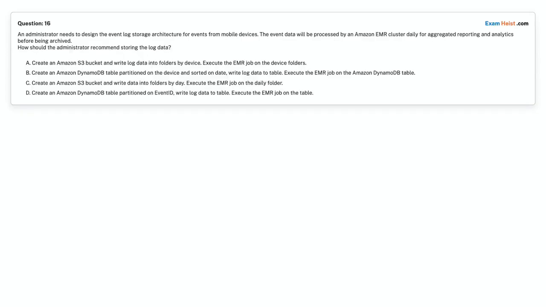Question 16. An administrator needs to design the event log storage architecture for events from mobile devices. The event data will be processed by an Amazon EMR cluster daily for aggregated reporting and analytics before being archived. How should the administrator recommend storing the log data? Option A. Create an Amazon S3 bucket and write log data into folders by device. Execute the EMR job on the device folders.